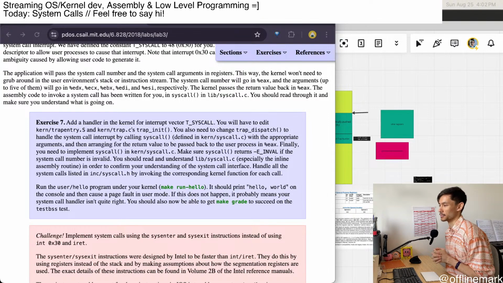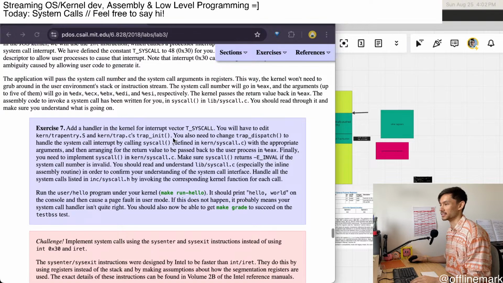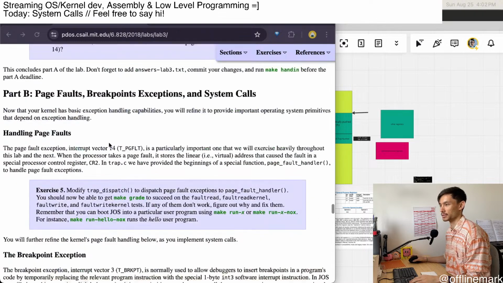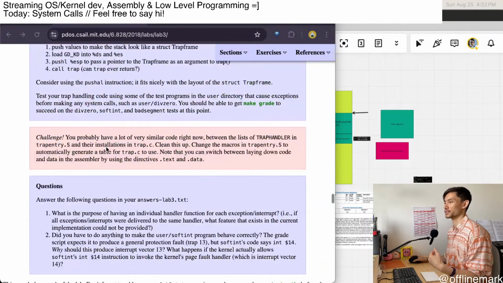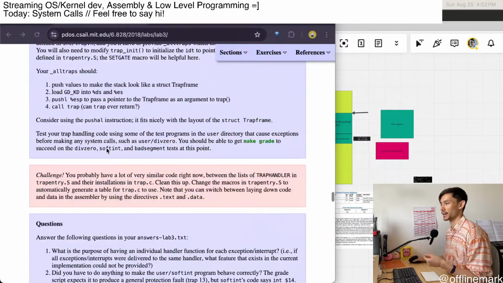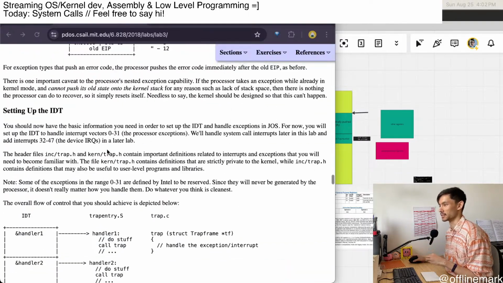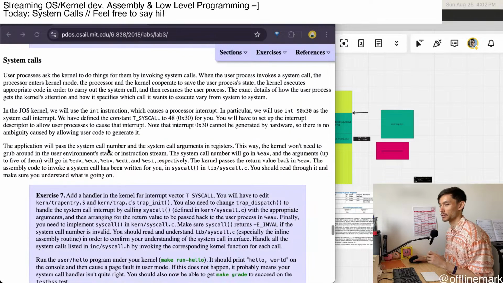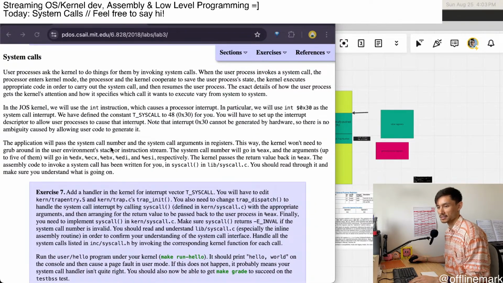This week is going to be pretty exciting. We are finally doing system calls. In the last couple of weeks, we've been getting closer and closer to this by adding support for interrupts and exceptions and stuff like that. And now we're finally here with system calls. So let's just get going.